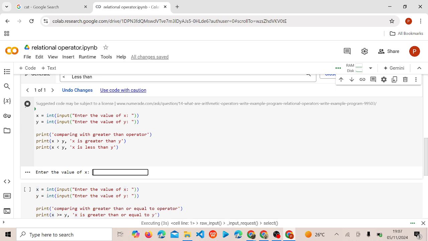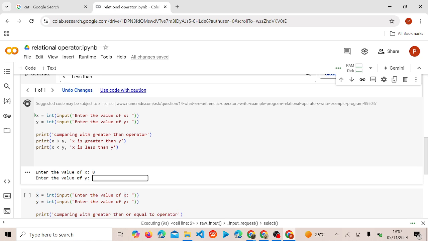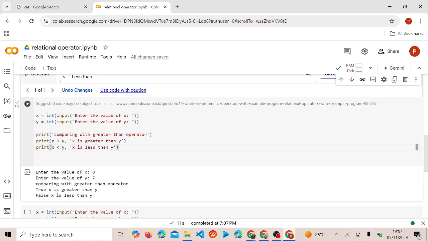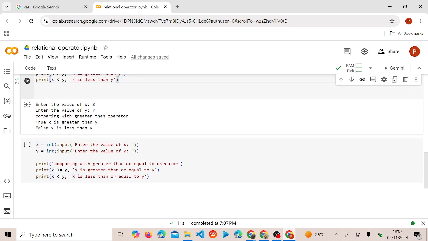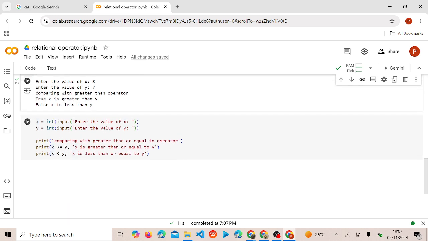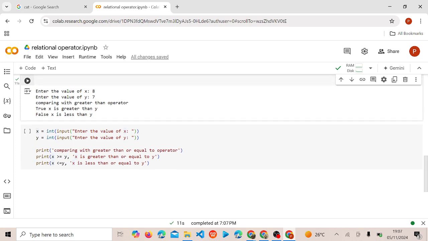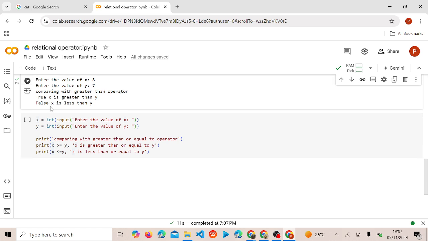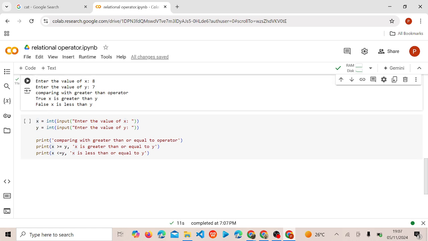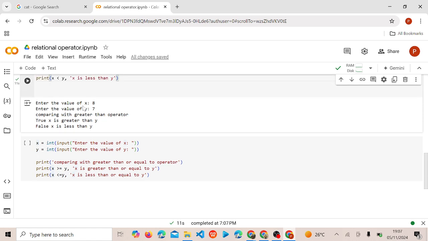Is x greater than y? We can say, let's say 8, right? Let's say 7. As you can see, comparing with greater than or less than, x is greater than y: x is 8, y is 7. And x is less than y? You see, x is not less than y. That is what the computer is saying there.